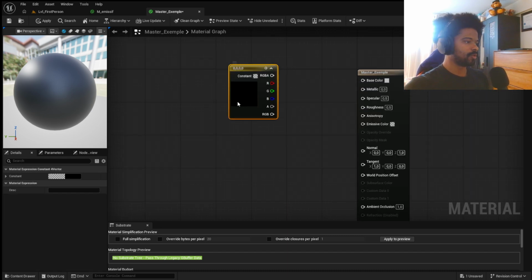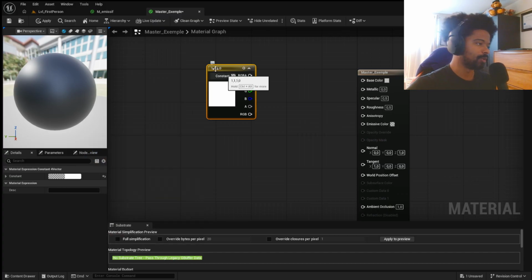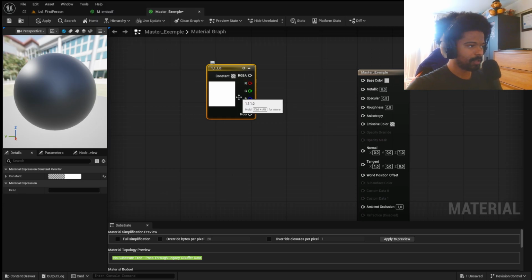It gives the most amount of options for color. I am going to turn it white, so 1, 1, 1, but just moving the slider is simpler.